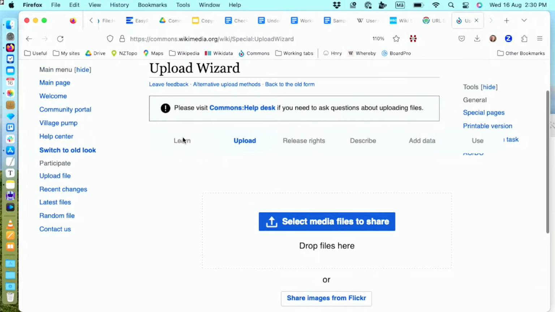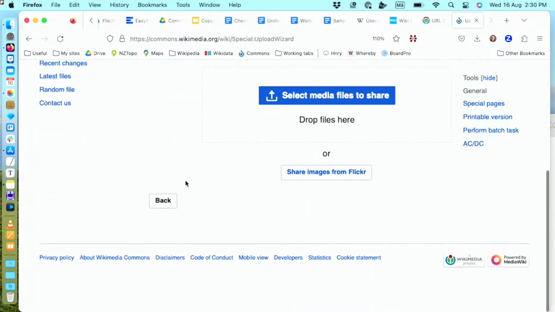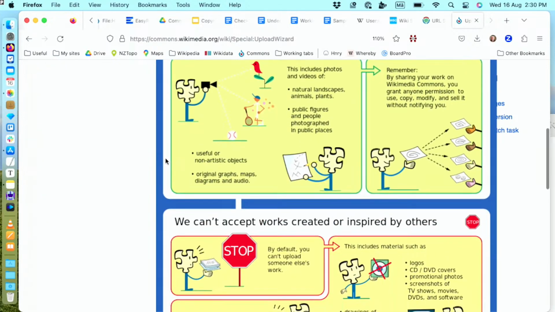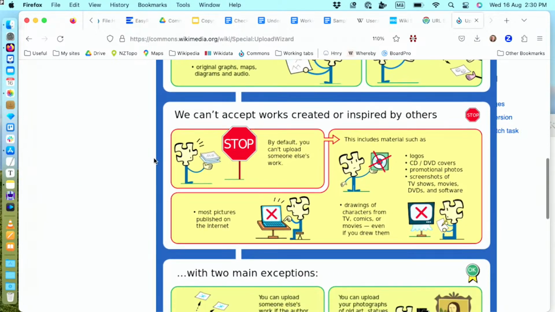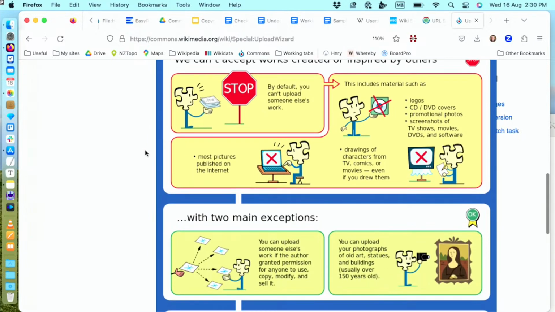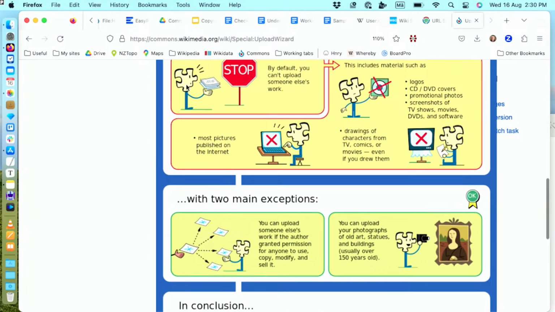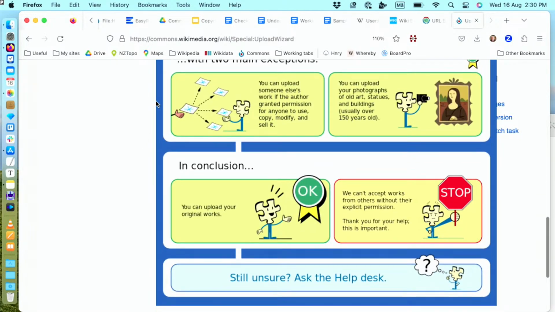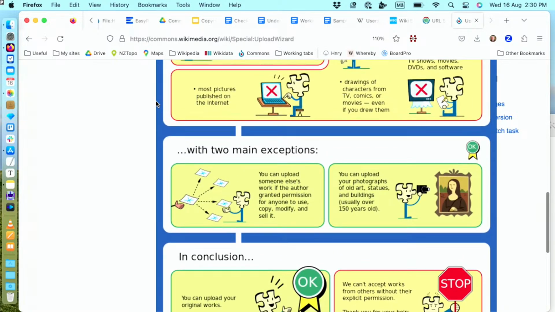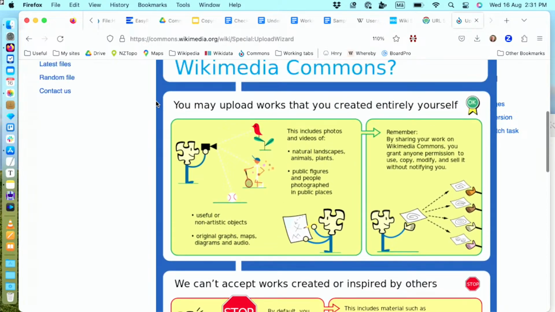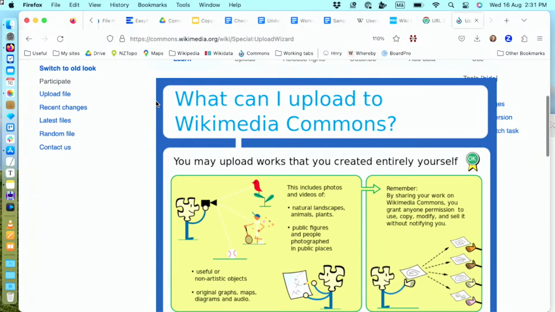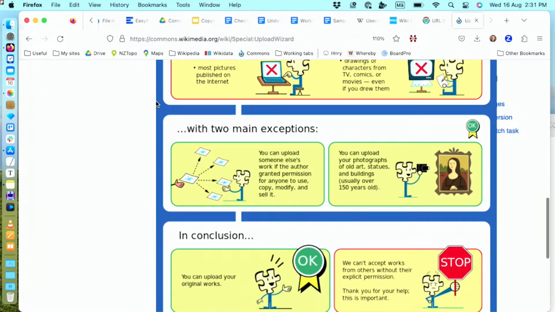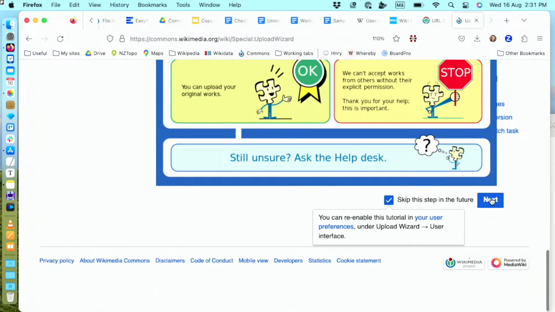The first time you go into Commons, you're going to get a little warning like this. Looks very much like the signs on the Singapore subway, doesn't it? I wonder what the name of this little jigsaw-headed guy is. He's very cute. It does tell you some of the rules here. They're really trying to stop people from uploading copyrighted photos by other people to Commons. It does tell you some of the rules, but I always skip this step.